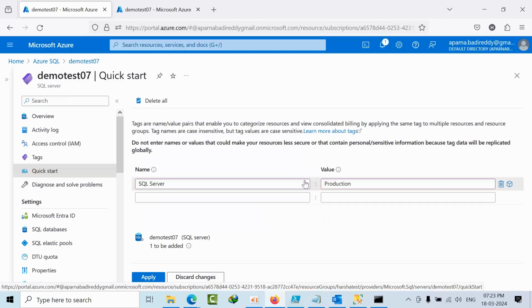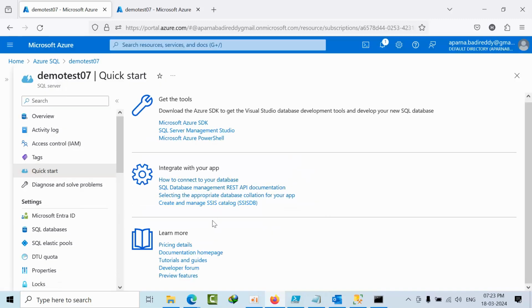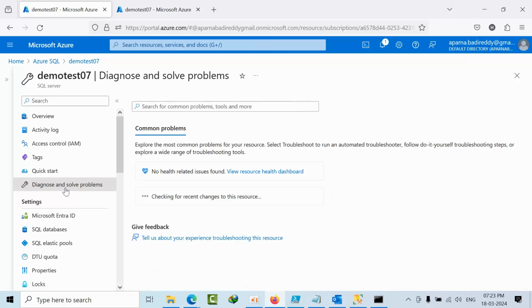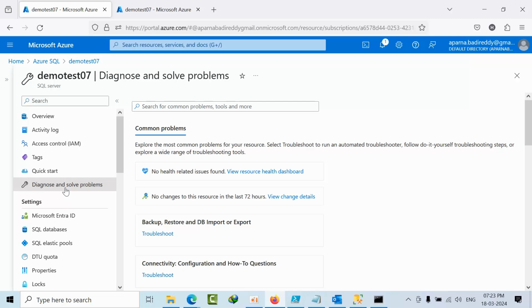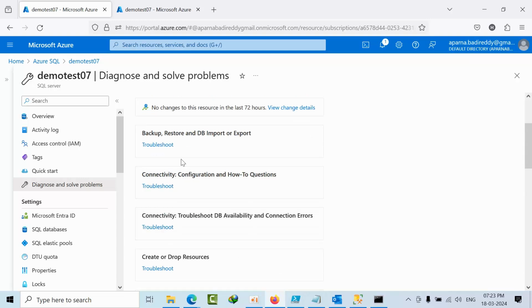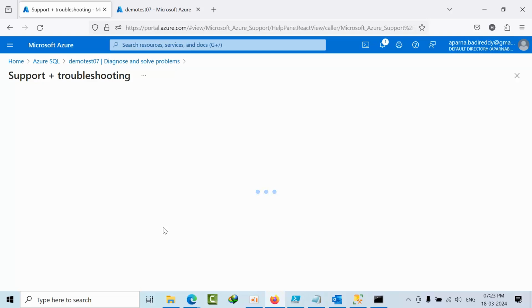Under Getting Started, if you want to learn how to connect to the database and everything, you can go through each and every document, just like help books. And then Diagnose and solve problems. For example, if you are having issues, we have some default issues here. If you are having connectivity trouble, you just go here and identify whether you have a backup restore issue, a connectivity issue, or connection errors. You just troubleshoot here. Click on troubleshoot.